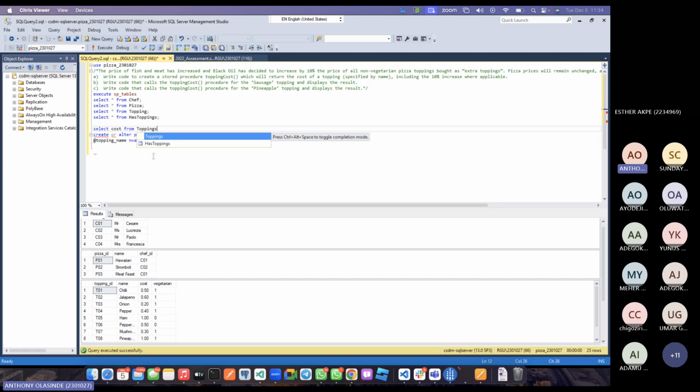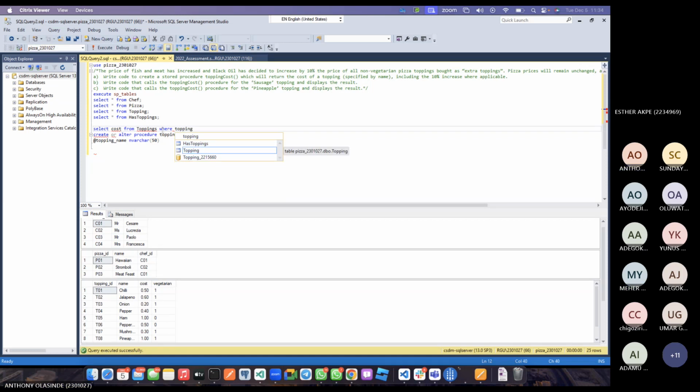Yeah, actually, we need an if statement. So we'll come back to that in a minute. Because if it's a vegetarian topping, you just want to return the cost. If it's a non-vegetarian topping, you want to return the cost plus 10% of the cost. But basically, this is what we want. Select cost from toppings, where topping ID equals, let's say TO1 for now.